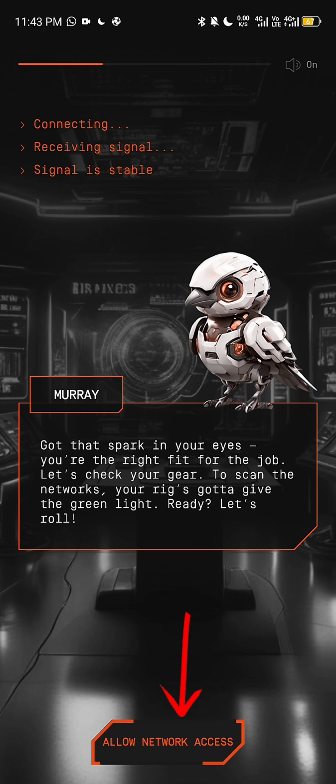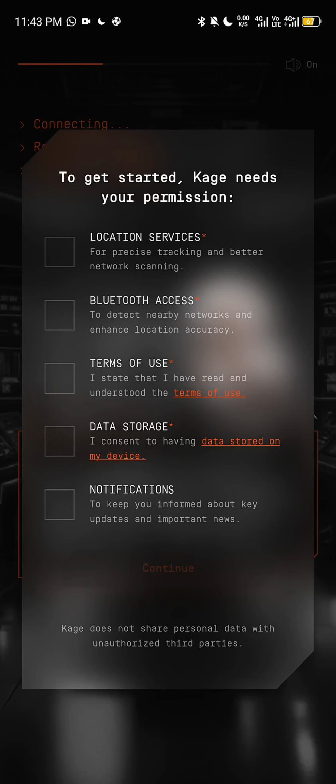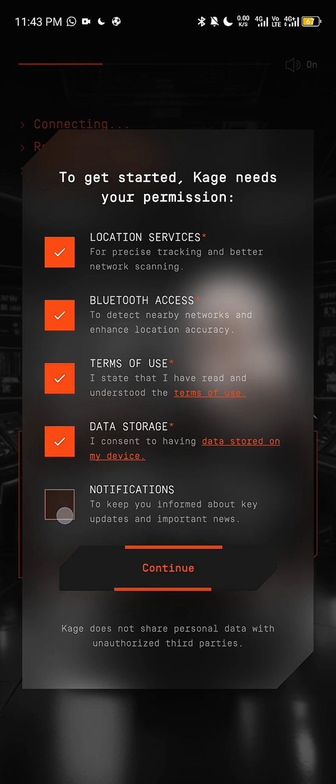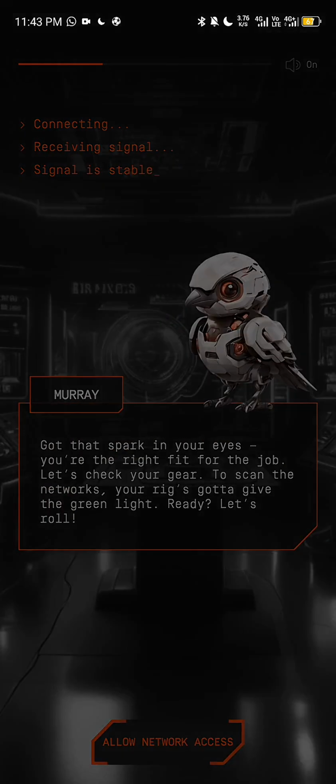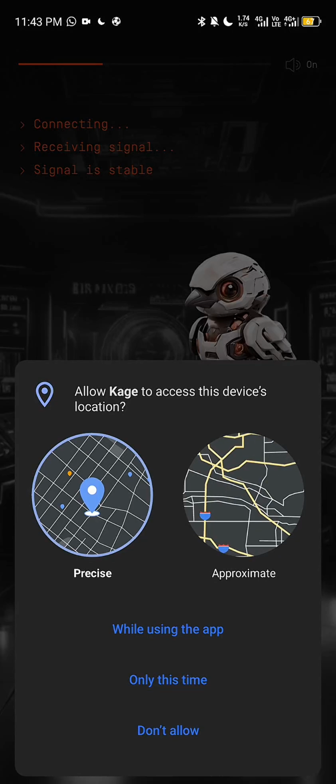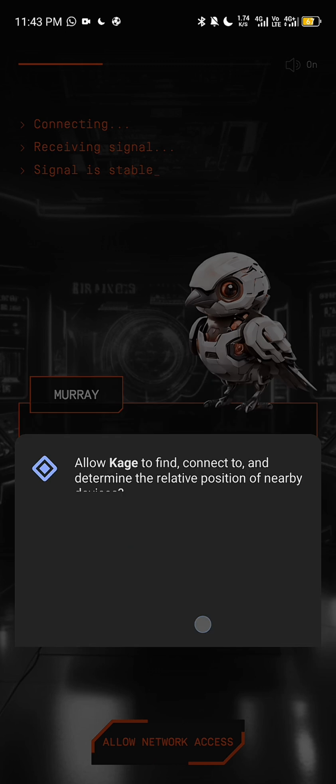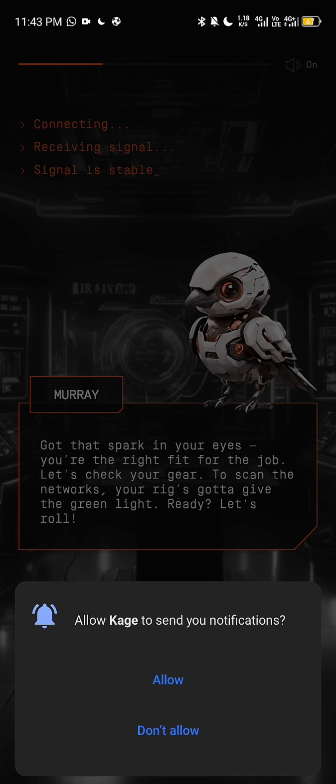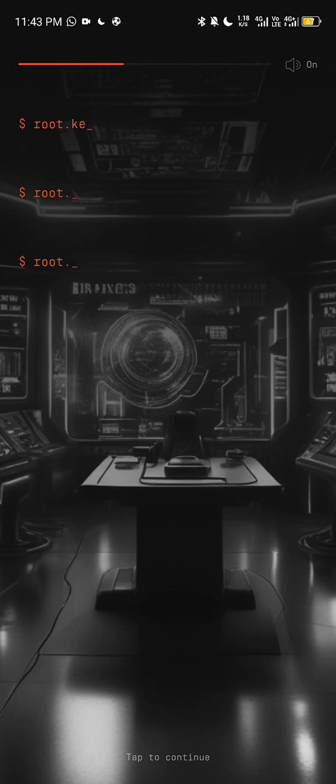Now I'm going to tap allow network access, right? Once I tap that, it's going to tell me that I need to turn on my location service, Bluetooth access, terms of use, data storage, and notifications. So I'm going to check all these boxes in order to gain access into this application. I'm going to tap continue. Yeah, so I'm going to allow while using the app. I'm going to tap allow notifications as well.